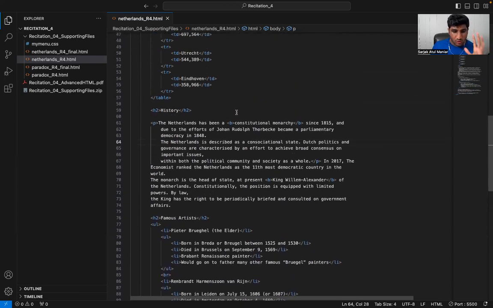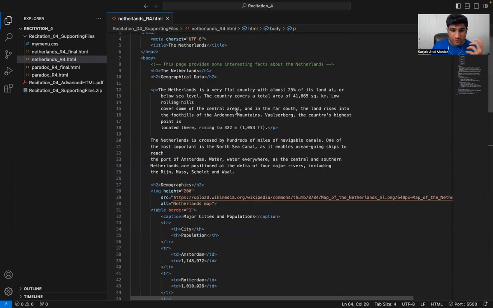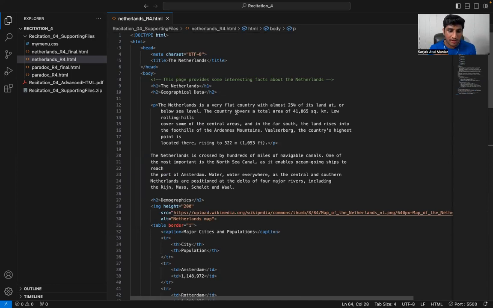The main focus of today's lecture is going to be learning the styling part, which is CSS. CSS stands for Cascading Style Sheets.